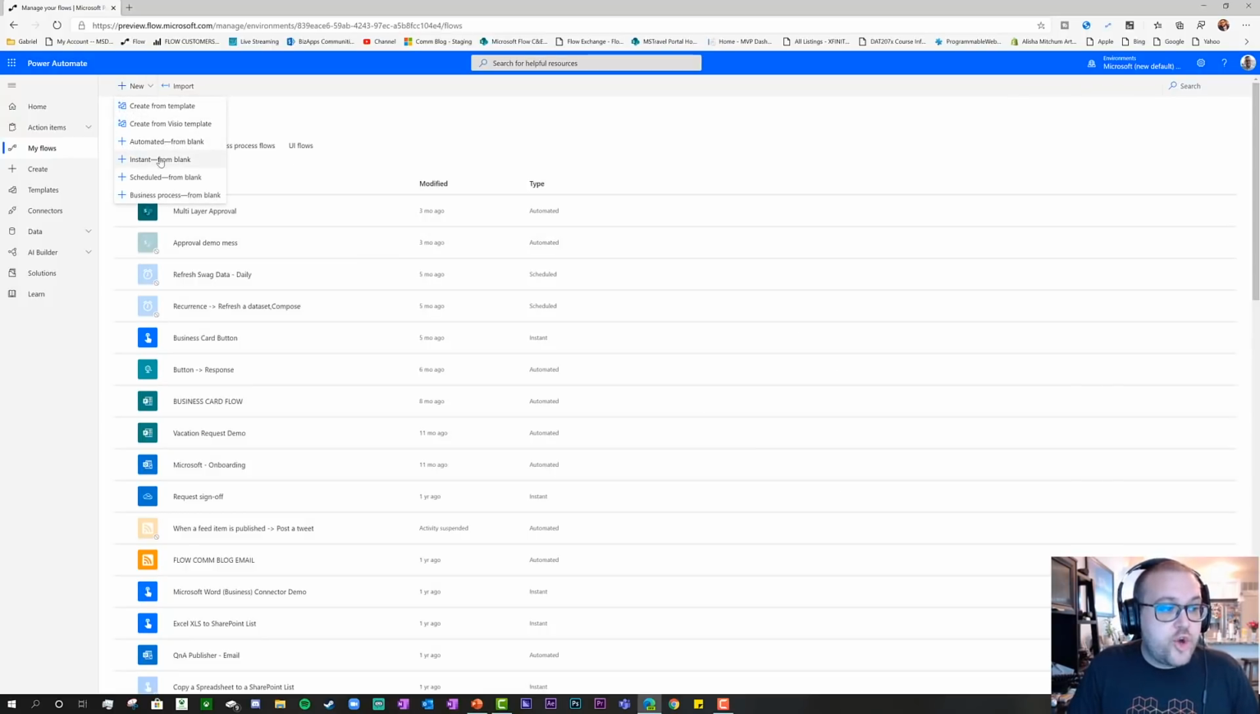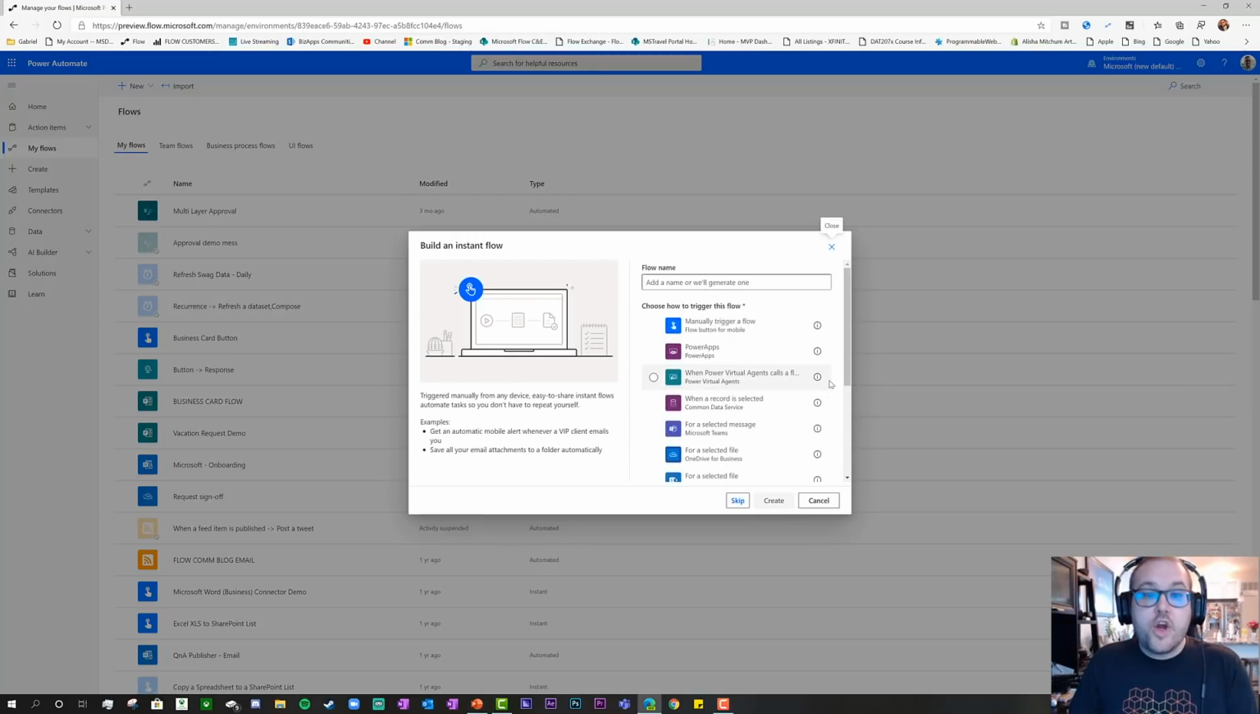If we do a new instant from blank, we're going to see a different set of triggers become available to us. Like manually trigger a flow. So this is like a virtual button. It's a very quick form that we can throw together where someone can press this button, enter a couple of inputs, and the form kicks off and the flow kicks off for them. Or if you're working with Power Apps and you need a Power App to kick off a flow, you have the Power Apps button to then call any flow you want when that button is pressed inside of Power Apps.